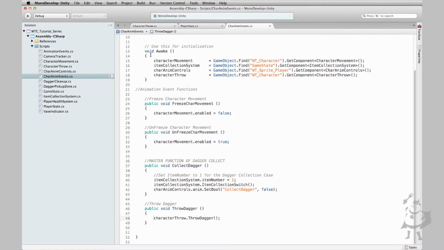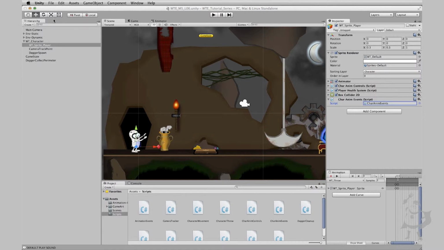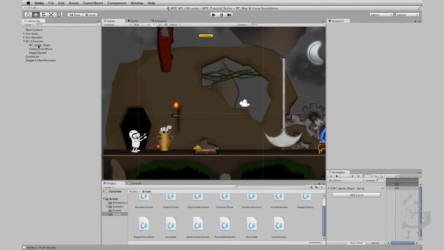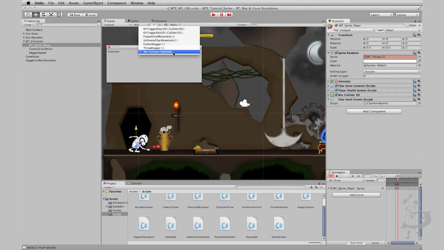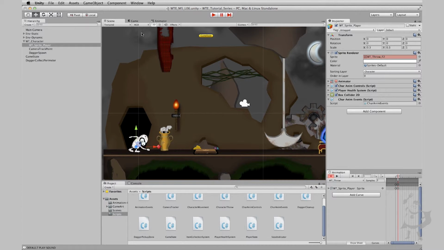So now we can assign that to our animation. We'll call upon this function, and we'll use that as an animation event, and this dagger throwing system should be already good to go. So let's go into our sprite player here, and let's load up this throw dagger animation. So now let's go to this frame where he's actually throwing it, and let's create a new animation event. And right now we need to call upon that throw dagger function that we just created. Throw dagger, close that off, and we should be good to go. I'm going to save the game here.